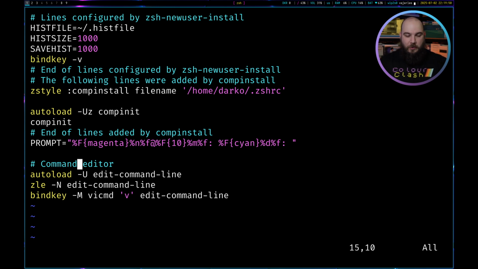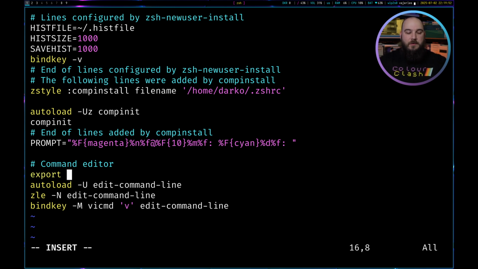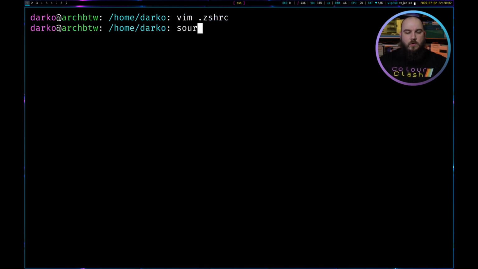I just need to go ahead and export one more thing. Export EDITOR=vim. Basically, I'm just setting the environment variable called EDITOR as Vim. So save this. I think it's okay. Source .zshrc. No errors. Excellent. So I'm going to go ahead and start with my command.